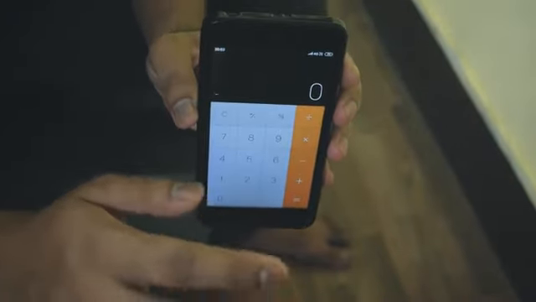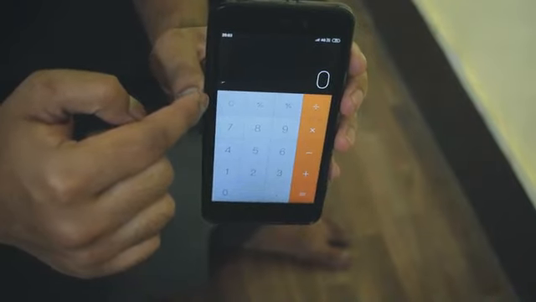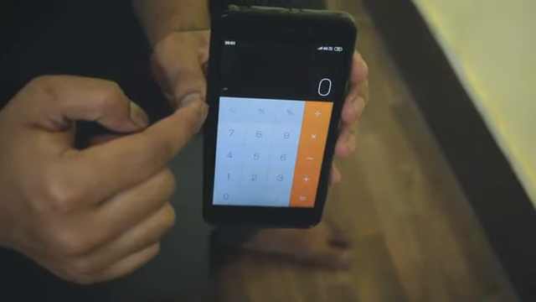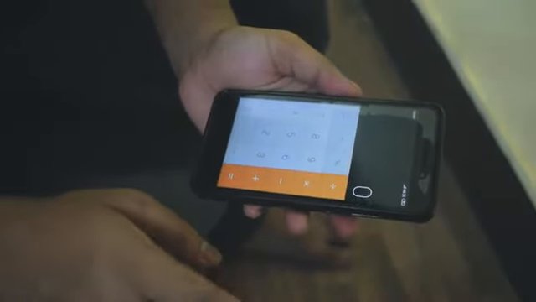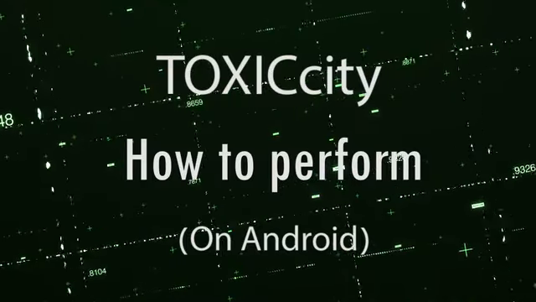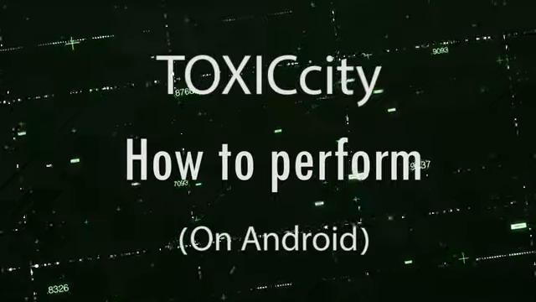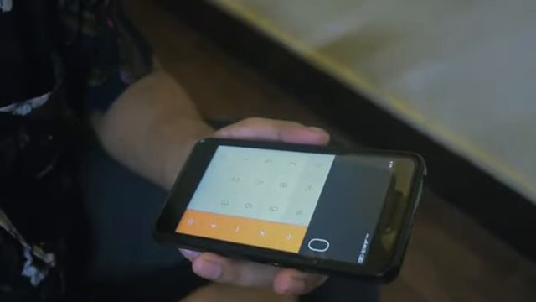Now it looks as if nothing is there on the screen. But if you look over here, it shows C instead of an AC. That means there's something going on in the background. Now, this is a setup for the effect. Now I'll show you how to perform the effect. So, once your setup is ready, you're all set to perform.